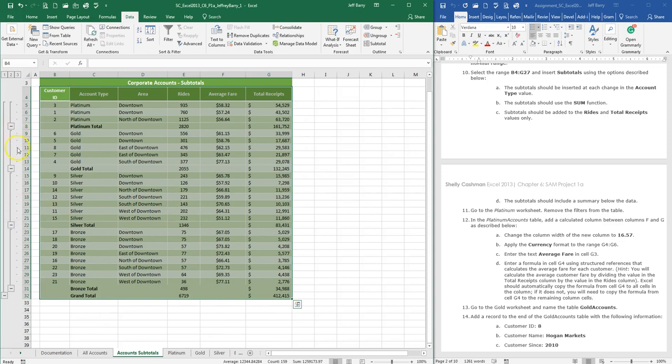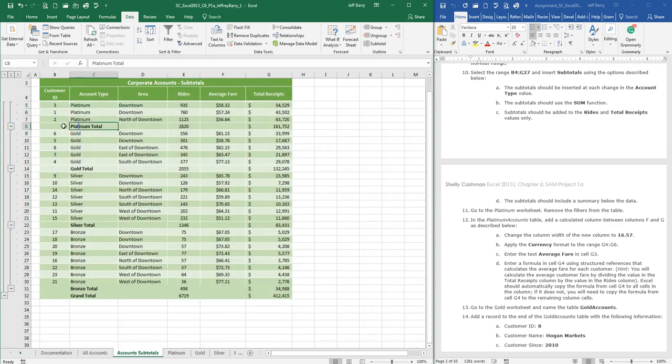And what we do is we get the subtotal rows here. Okay, it shows the platinum total of the rides and the total receipts. It leaves out the rest of them because we didn't select them. And it does it for each one of these different things and then shows you the grand total at the bottom. All right.